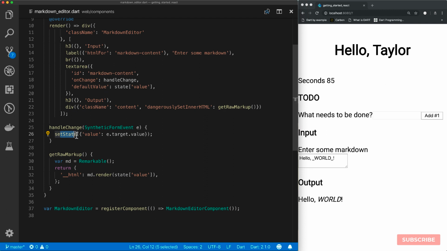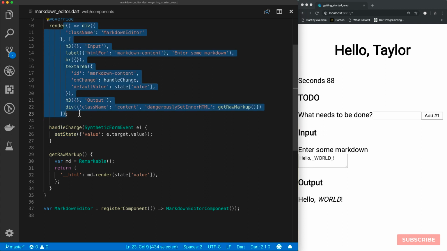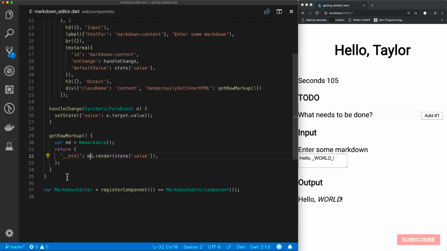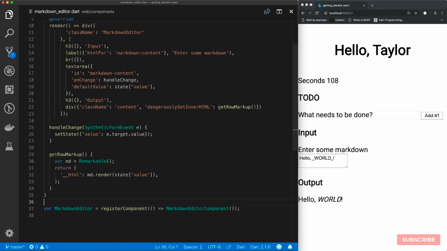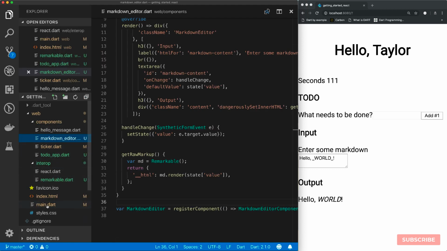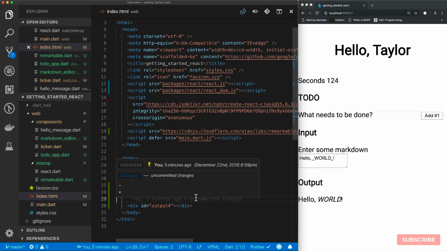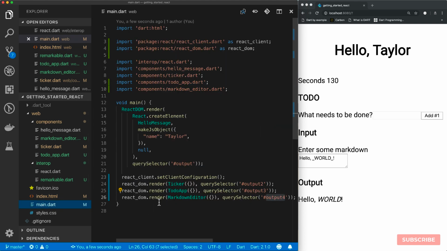So what we are doing here is we've got a change event listener, whereby once we type into our text area, it updates the value here. Of course, when we call set state, this React element tree is redrawn again, which in turn means that this markup accepts the updates we made to our value property on the state, and then it converts the markdown into HTML. And after all of that, we just register our component, and then in our main.dart file, we are rendering this component in a DOM node with an ID of output 4, which is right here. Okay, so that's about it.